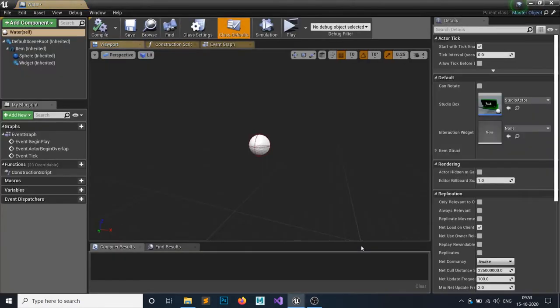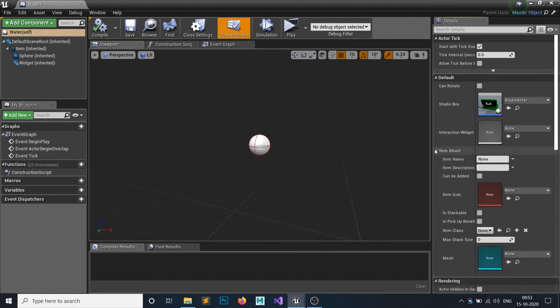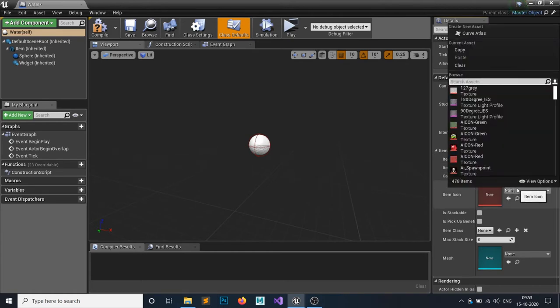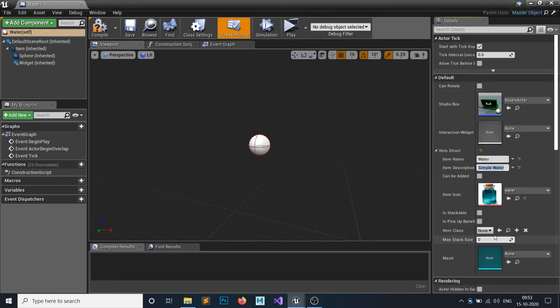Open that up and it will open like this. Some people's item would open something else, but you can add it. So the item name would be water, simple water. The icon would be, let's say, the water icon. Yes, I have added the water icon. The class would be water.